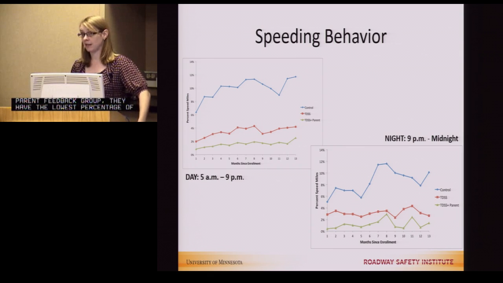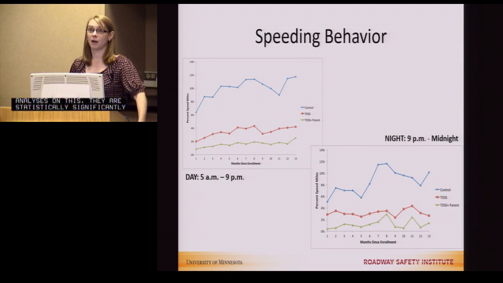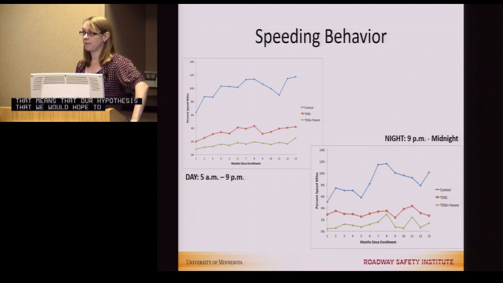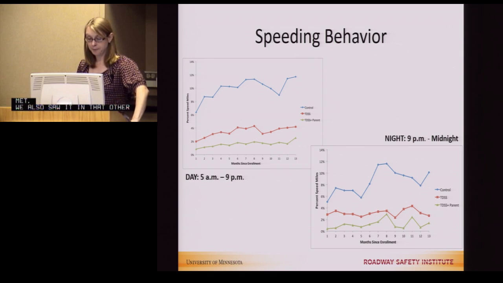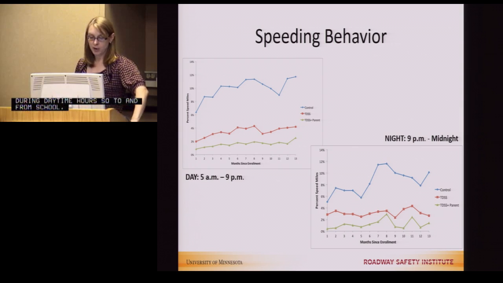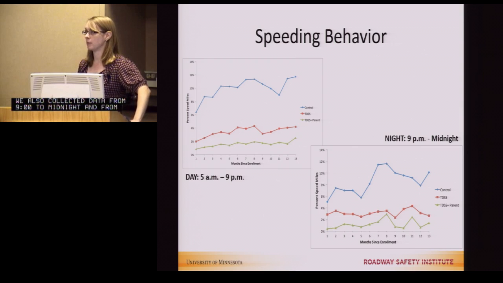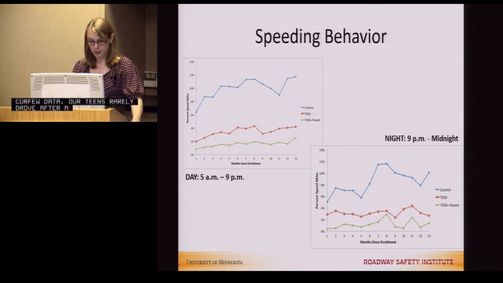We have run statistical analyses on this. They are statistically significantly different. That means that our hypothesis that we would hope to see reduced speeding in the group with the parent feedback was met. We also saw it in that other TDSS group as well. And I am showing you here the data from daytime and nighttime. Most teens do their driving during daytime hours, so to and from school, after school activities. We also collected data from 9 to midnight and from curfew. We have very, very little curfew data. Our teens rarely drove after midnight, and I don't blame them because I like to be sleeping after midnight as well.